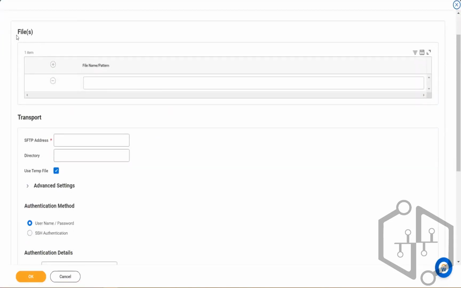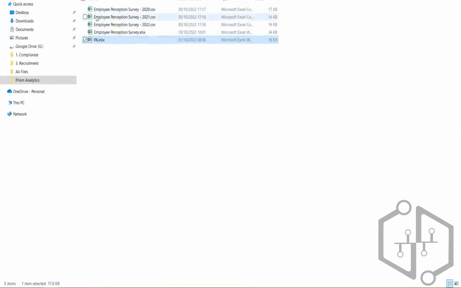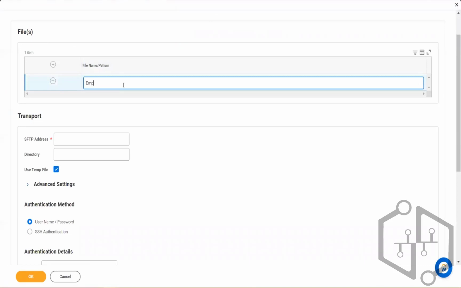Here I can specify the file pattern. So what is a file pattern? Let's say you want to create your data set by importing files, and this is how your file looks. It says employee perception survey, and then there is a hyphen remaining and the pattern is the same, 2020, 2021, 2022. So what I can define is Employee EMP survey star. Perception survey, and then the rest of the pattern is common.